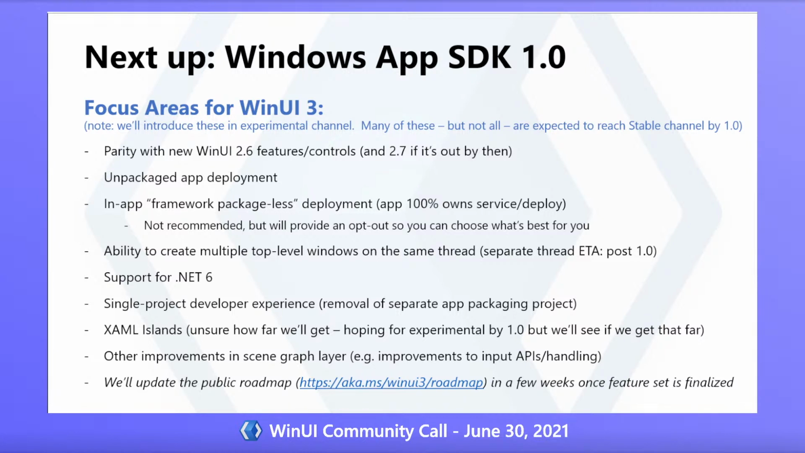XAML Islands, I know that there was a lot of discussion about that early in the chat on this call. We do want to make XAML Islands a focus area for this year. And this would be a good point to call out the note that I wrote at the top, which is, all of these capabilities that we focus on, we're going to start by introducing them in the experimental channel, and many of them, but probably not all of them, will reach stable by 1.0. Anna did a really great job of outlining all these different channels that we're going to use, so that there's a more graduated system of stability and getting feedback for all the technologies in the Windows App SDK.